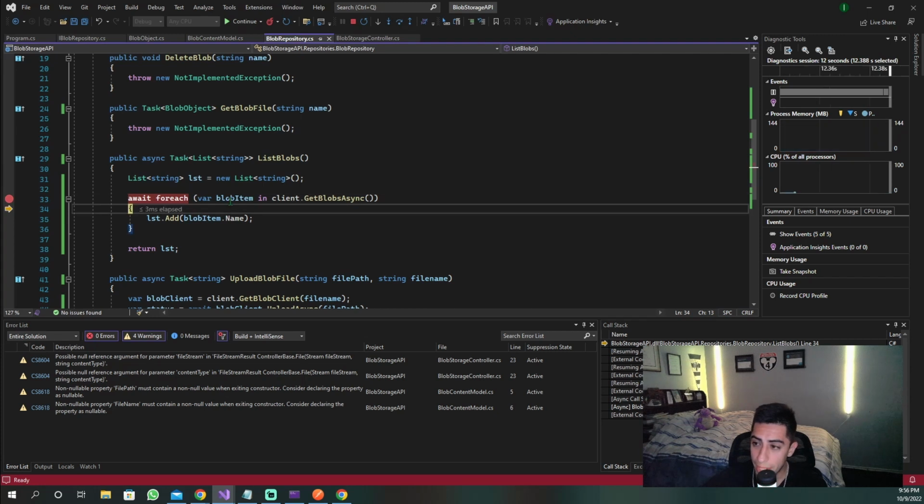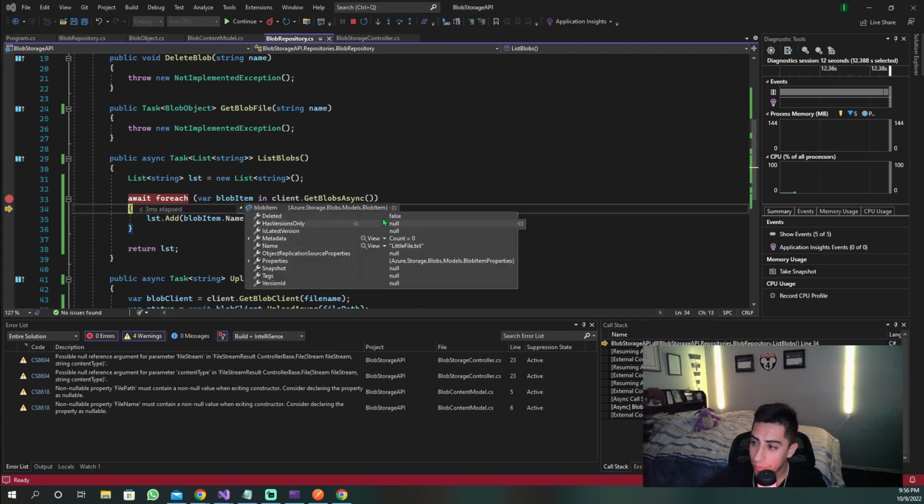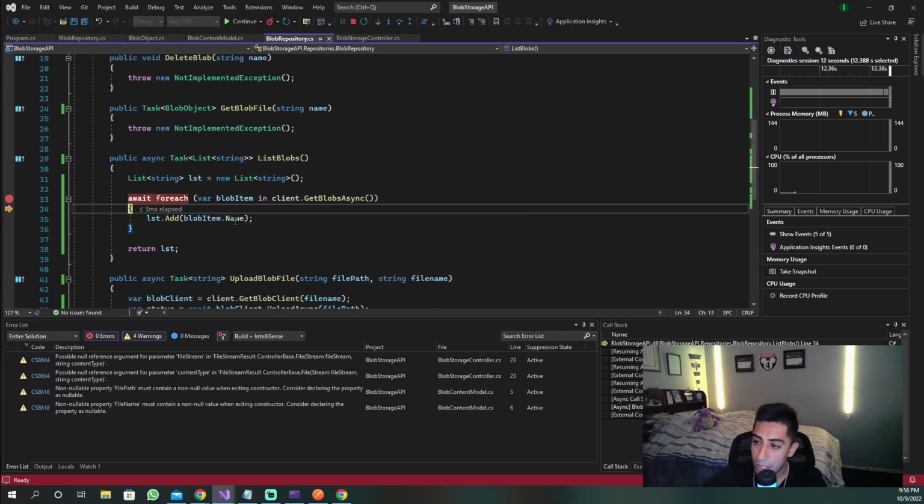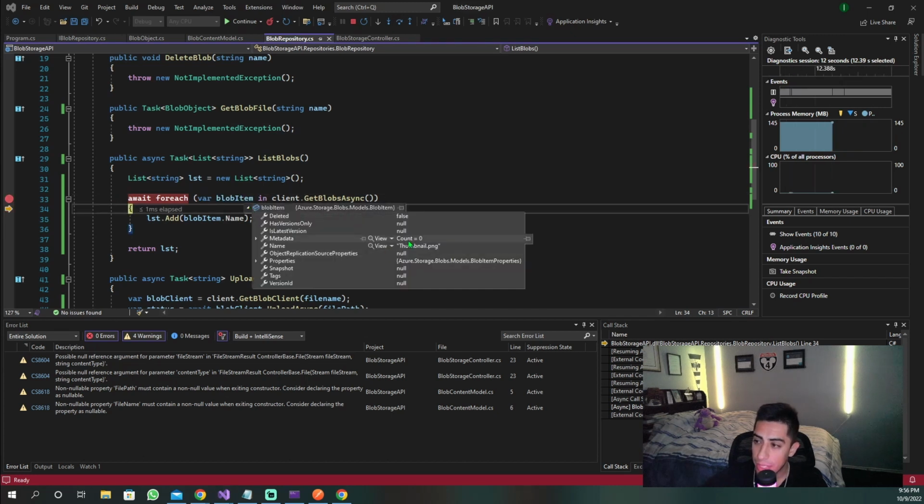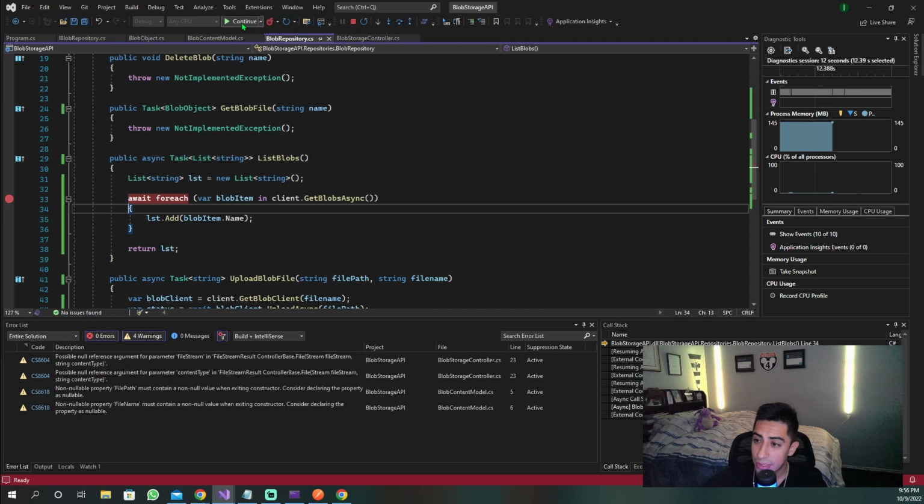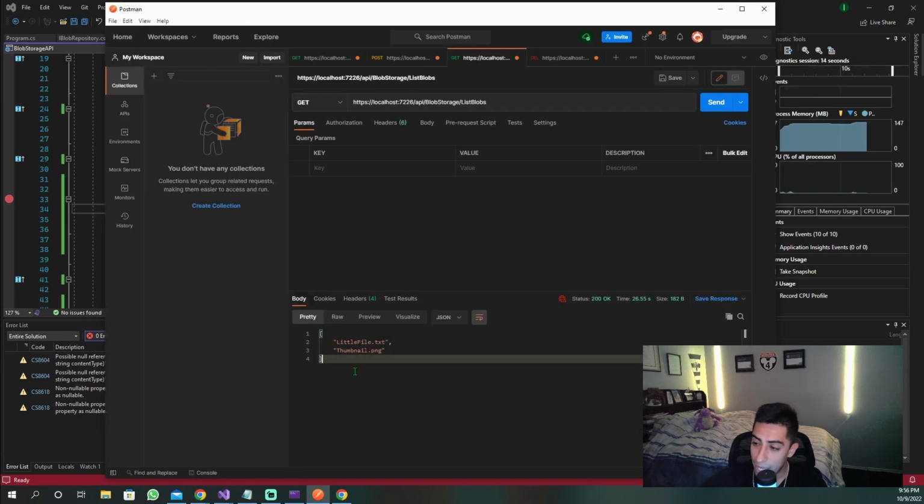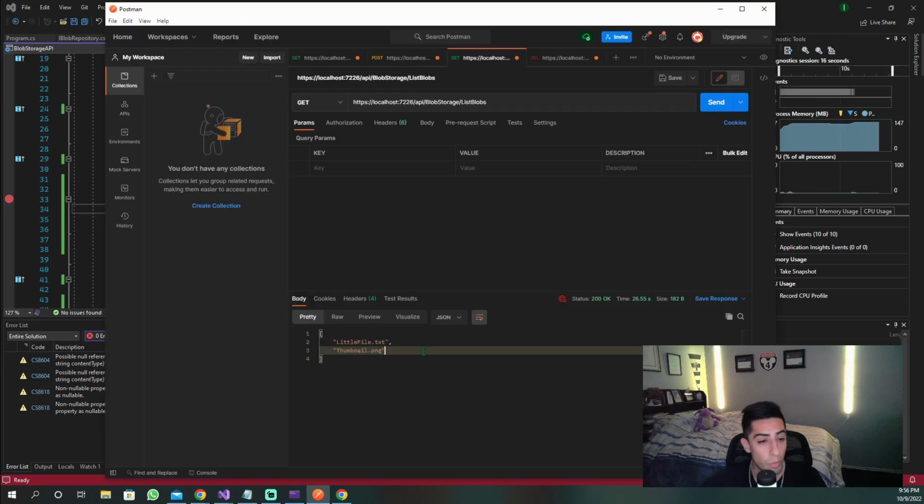So what is this blob item? This blob item is our little file.txt, and it has a bunch of properties and so on. We're just going to add the name to our string list and move along. And then we should see our next item is going to be the thumbnail.png. And now I'm just going to fast forward, and we get the list of what we have in our container. So if we ever had a question of what we have, that's how you just list them out.